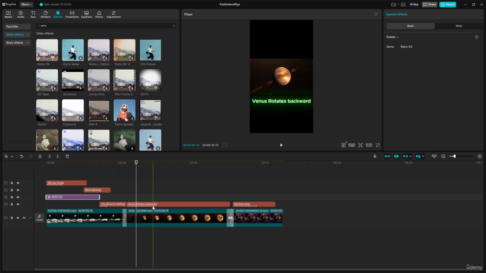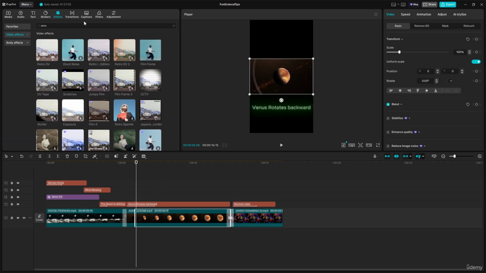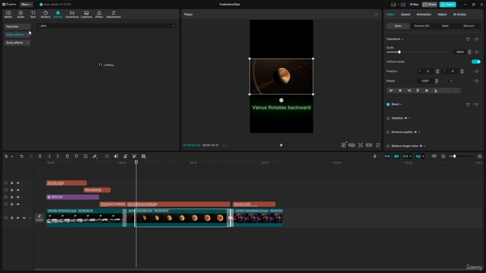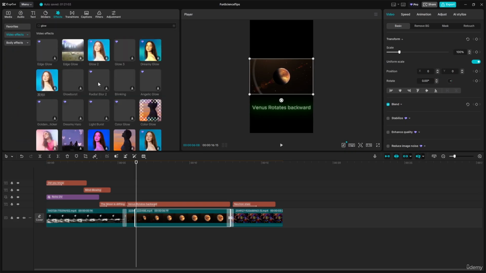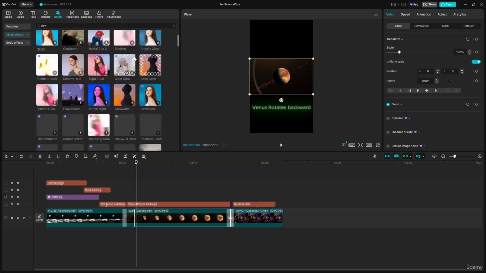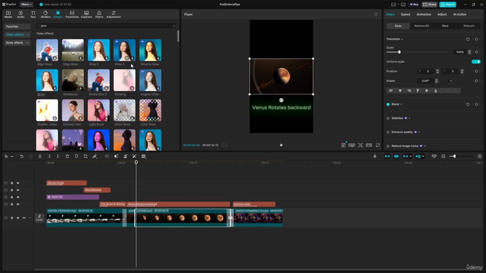Okay, and the next one is, we want to use another effect. Let's say we're going to say the glow, or let's go with the glow, and we want to use different glow, or glow on the key text. Or whatever you want.